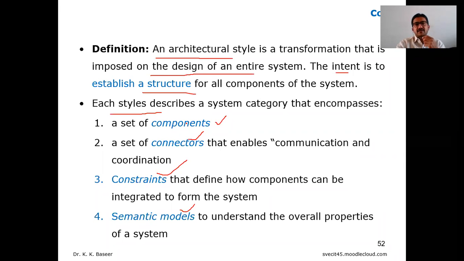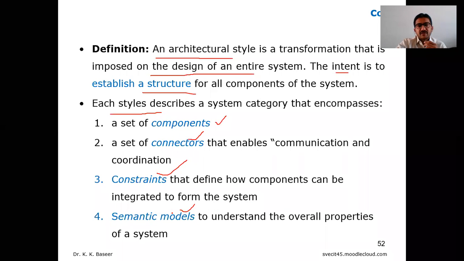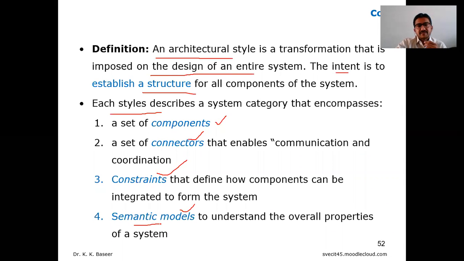Next, we'll talk about the semantic models, which understand things overall. A semantic model means the overall properties of a system. It will be defined in this semantic model. So each style will describe its set of components, set of connectors, constraints, and semantic models.